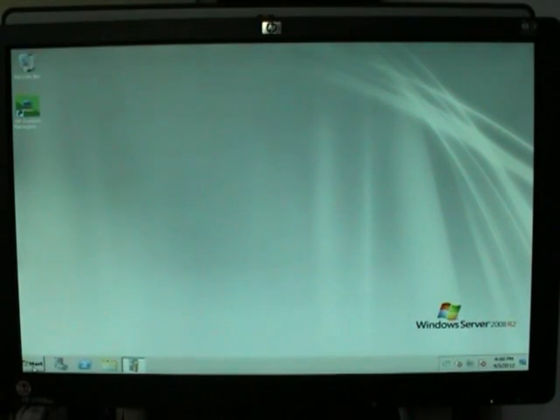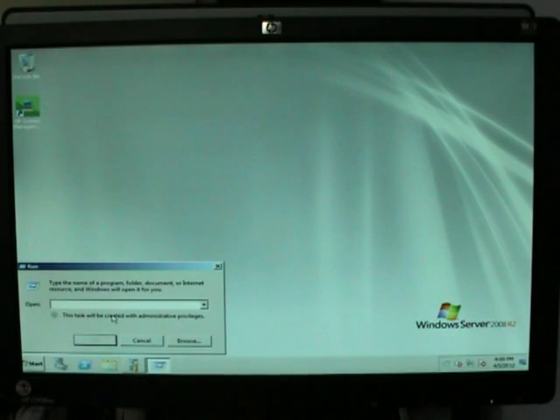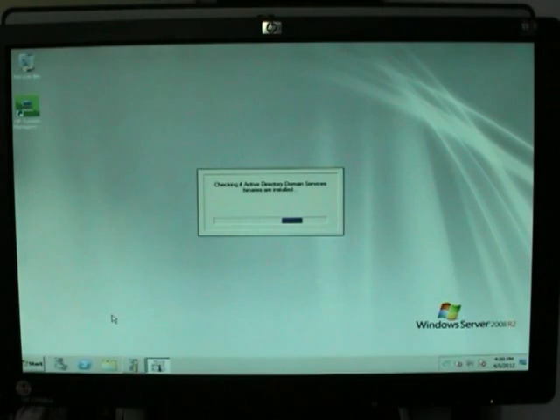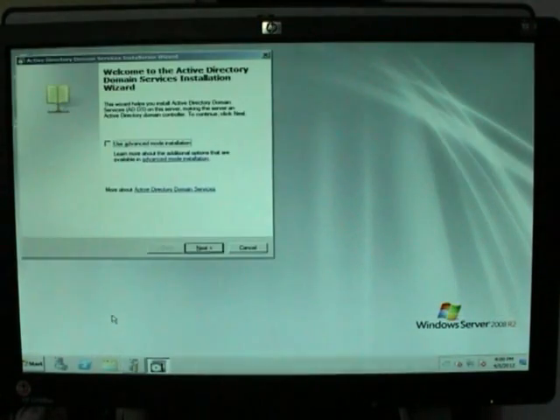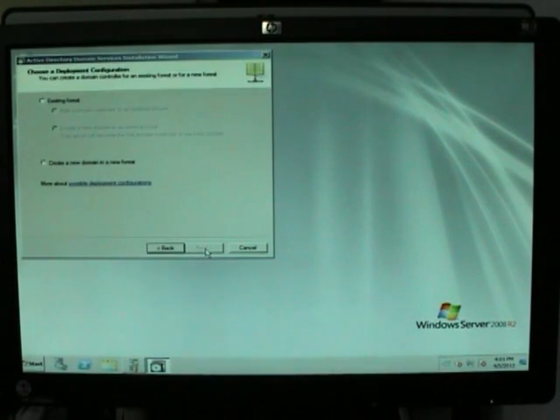So now we have our system all ready on the server, so we need to run dcpromo. So we do Start, Run, and what it does is it goes through its domain name. There's a checkbox for advanced mode, but I can't figure out what it's for really, so I'm just going to click on the Next button. We read all the other bits and pieces.